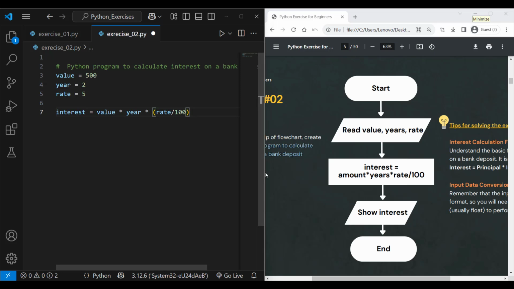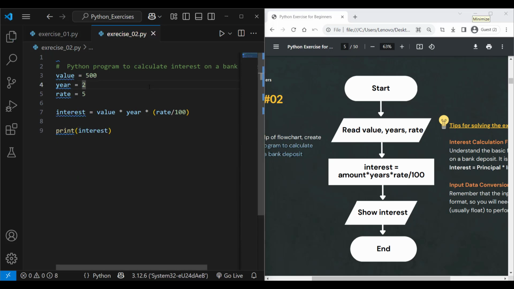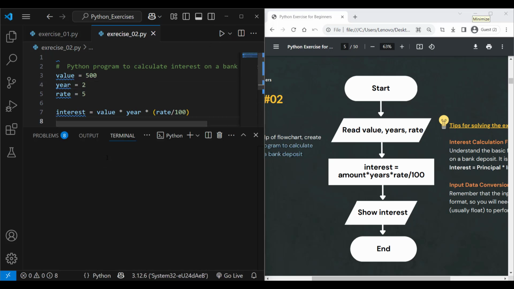Then after that, let's show the interest. Let's say print, and I'm going to print interest. Perfect, save. Now let me try to run this to see what the output is.